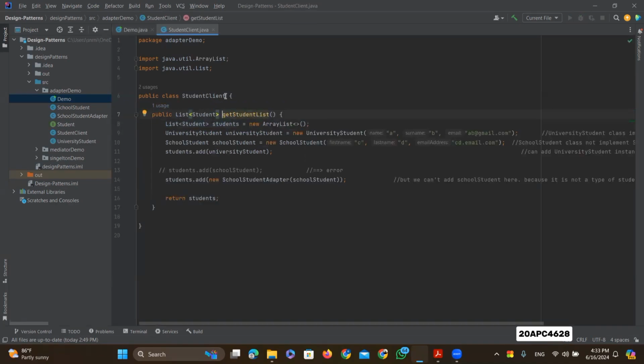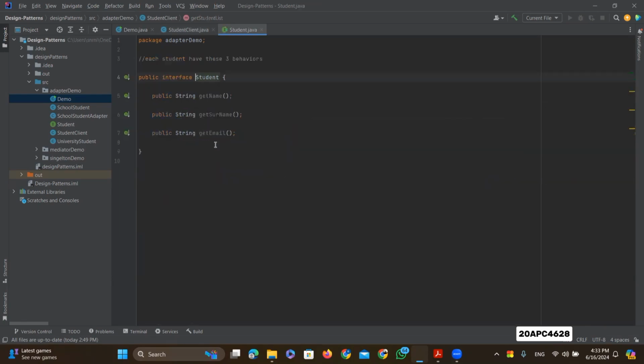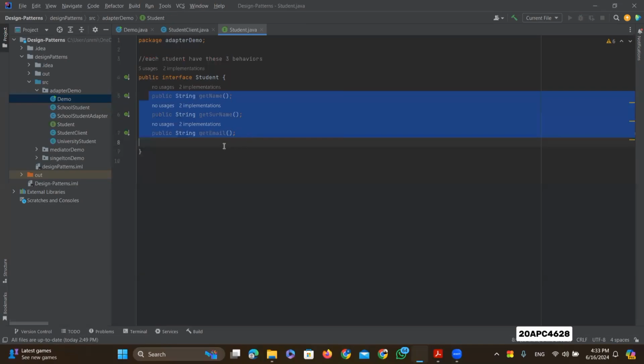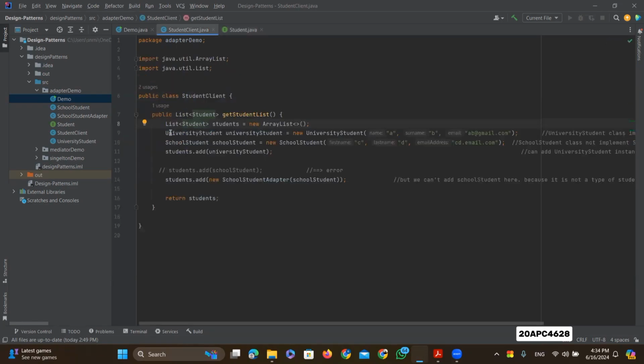This is the student client class. In here, we are creating a new list. This list contains student elements. This is the inside of this student interface. There are three methods in here. It means each student has these three behaviors. Now let's move to the previous code again.